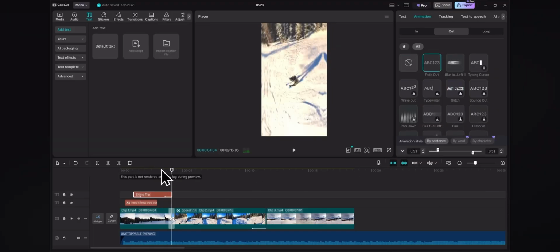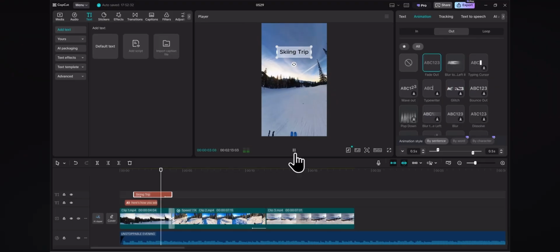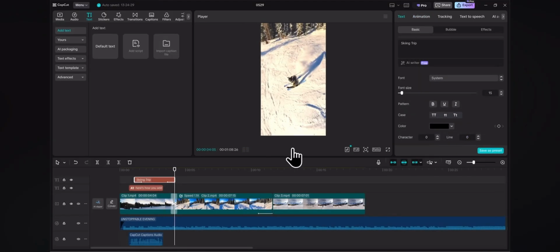Now if I take my playhead and I go back to the beginning and press play, now I have some cool text that appears on screen with my captions. And with that done, I think I'm ready to export my video. To export your video, go up to the top right here and click on Export.